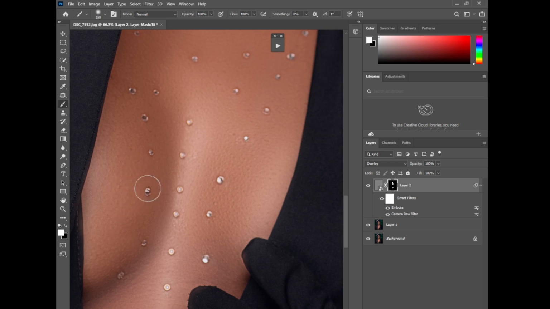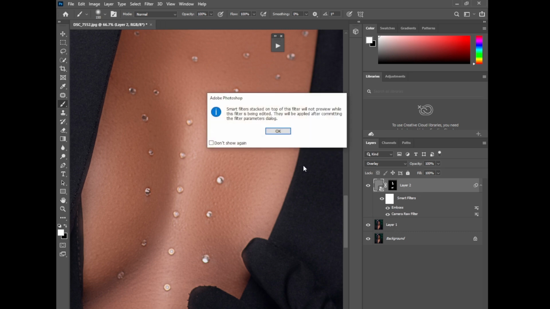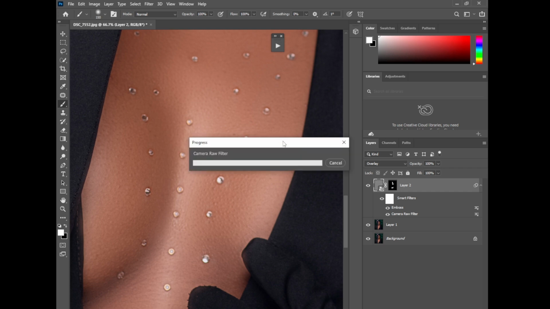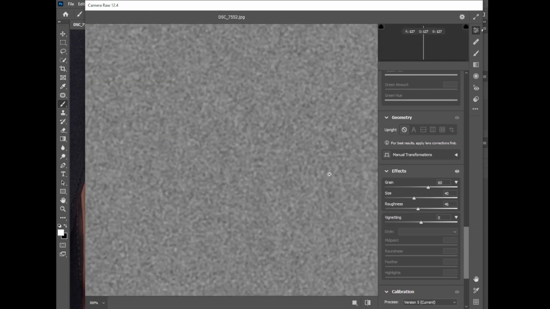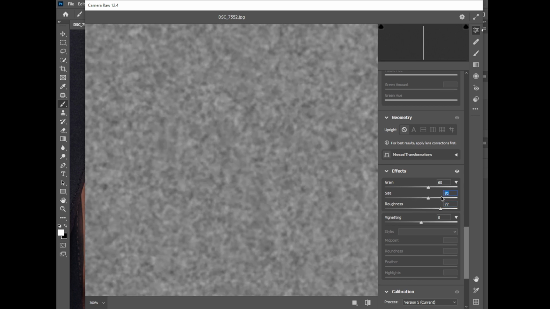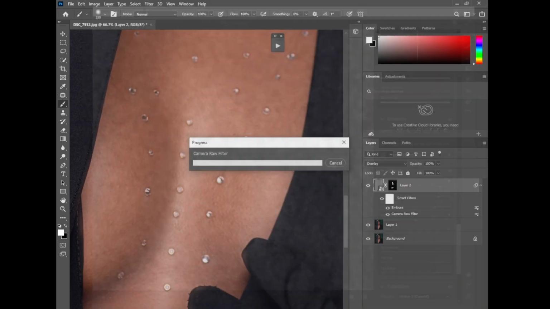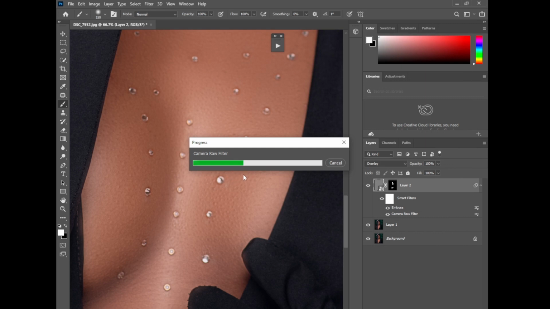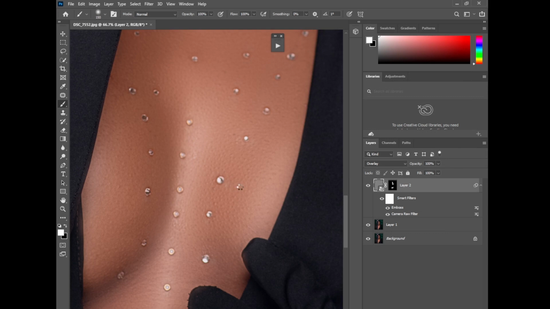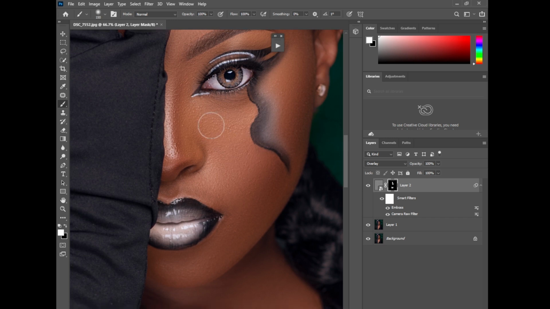You can also come to the Camera Raw Filter, right click on it and add the grain even more to make it look even bigger. Zoom in like that, push the roughness up and the size up a little bit and say okay. It has to load. You can see it makes the textures on the model's skin very visible. Before and after, you can see the textures of the model's skin pop even more.